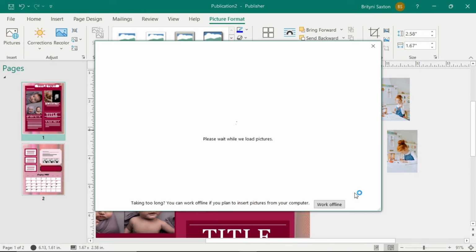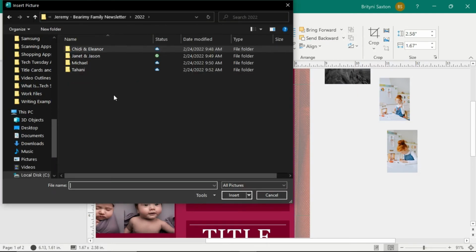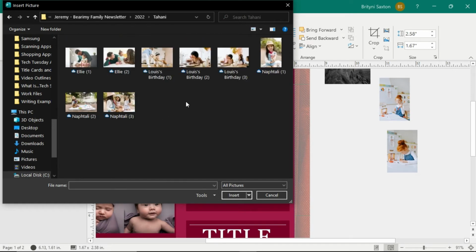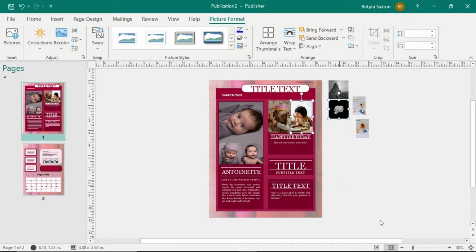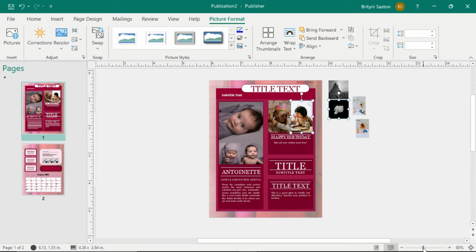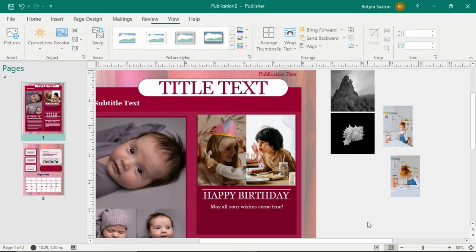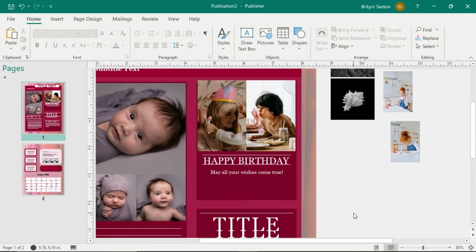There we go. And then we're going to replace our other image. Change picture from file. And then I believe, yep, Lewis had a birthday as well. So let's choose this one and insert. So each time you add something, it'll zoom you back out. So that can get pretty interesting. So we have our birthdays there.